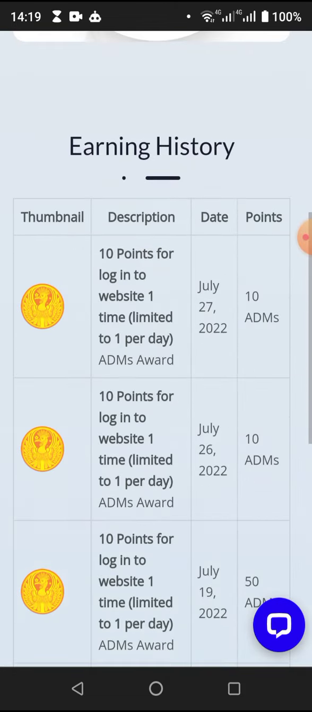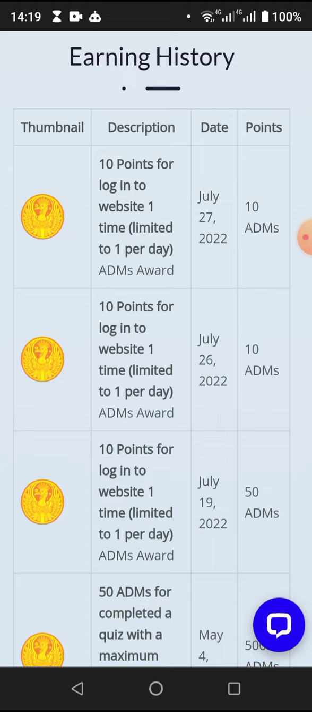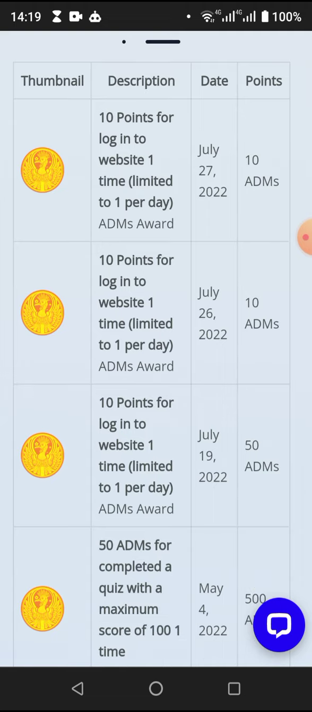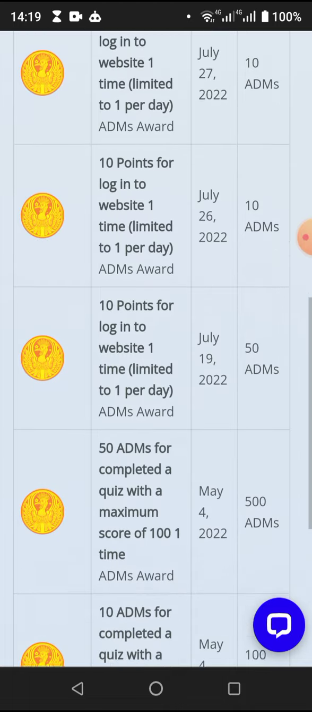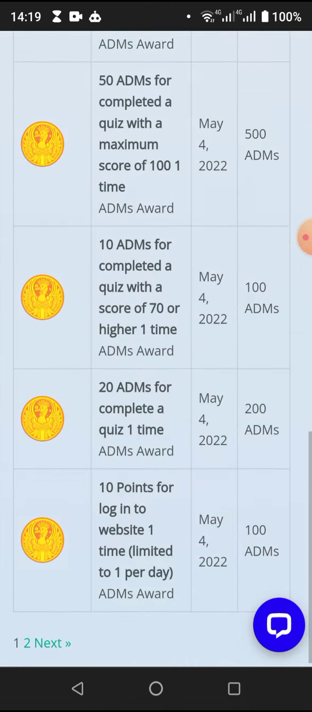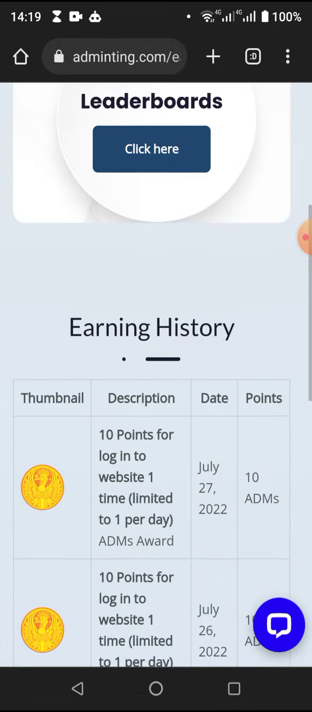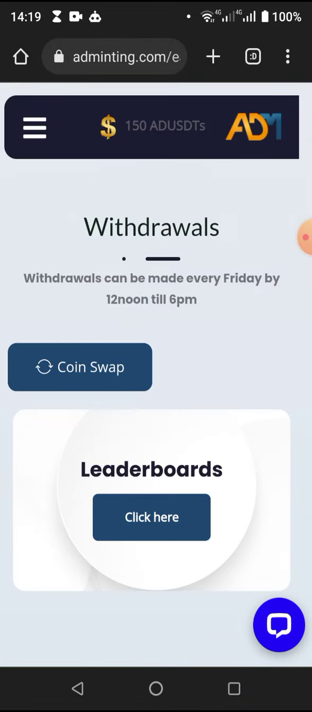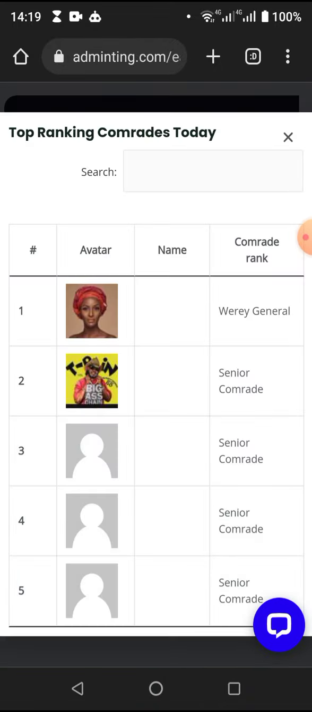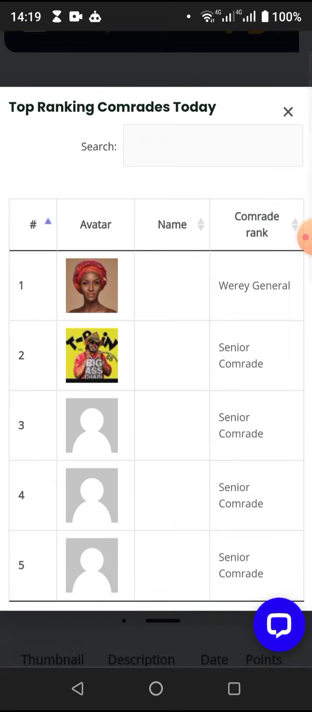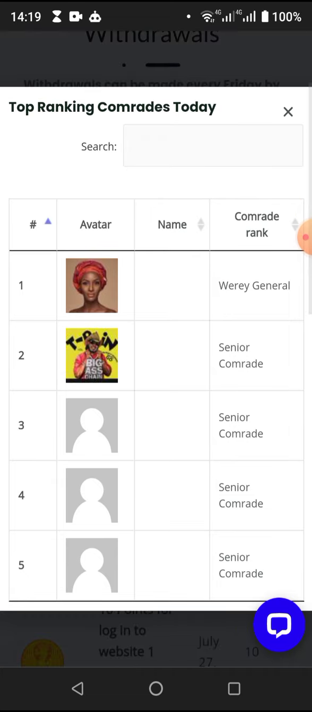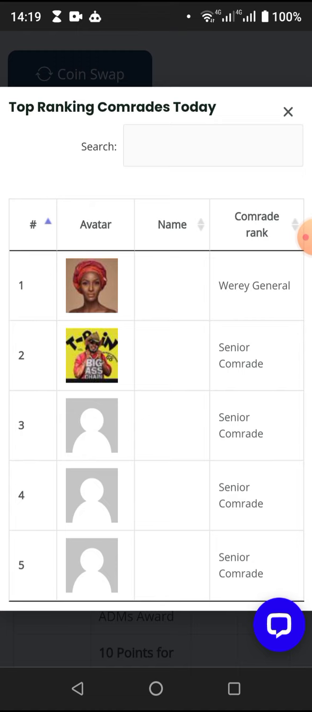So this is a description of some withdrawal, my earning history. On this day I earned 10 ADMs. On this day I earned 10 on 19th of May. So you can see your earning history here and know if you're actually being paid. You can check the leaderboard here. You can see the leaderboard. These are the people who are leading. They are 1, 2, 3, 4. So these are the leaderboards.